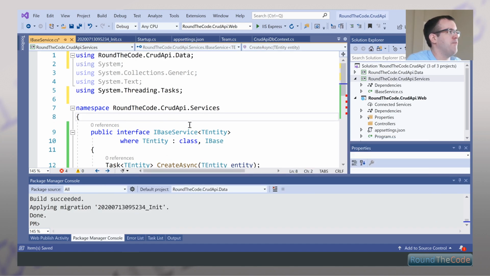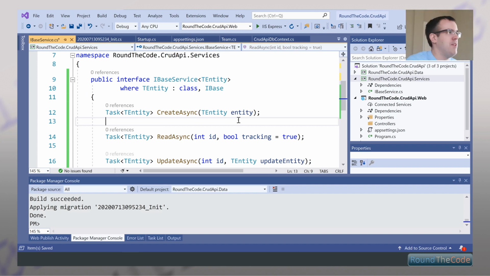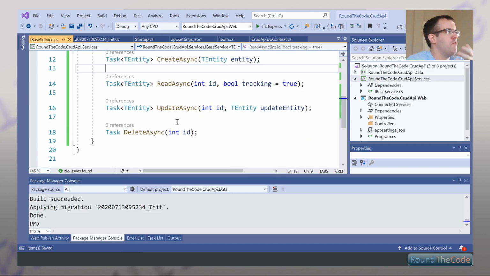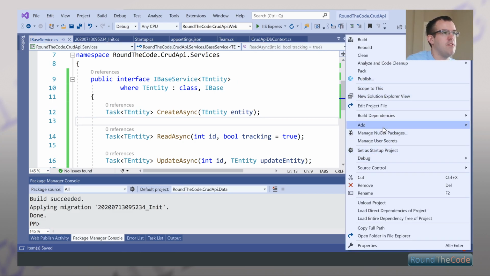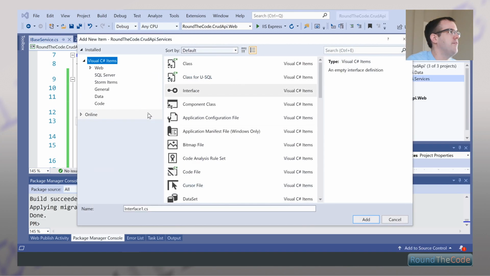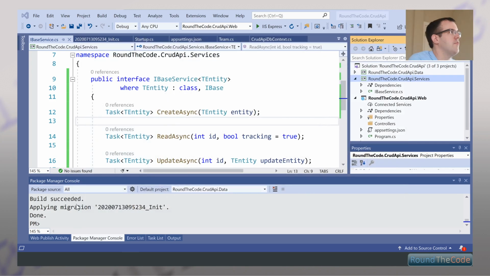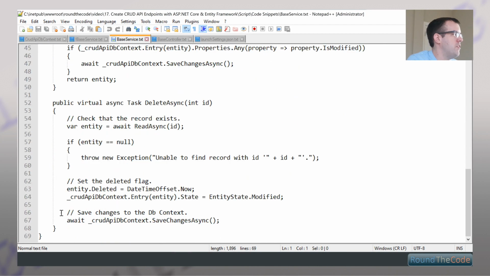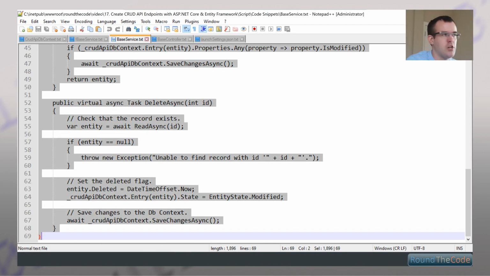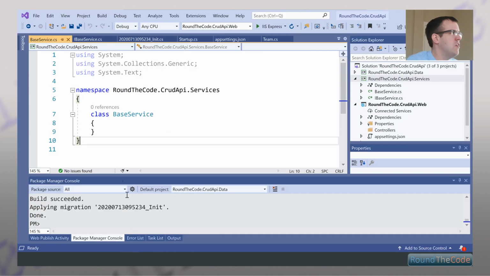So we just import in the relevant assemblies that we need for this. So we're going to have a create, read, update, and delete. So let's go ahead and create the base service now. Okay, so once again, we've already got that created, so we don't need to type it all out. It's a bit too much going on, so I don't think you really want to watch me type it all out.